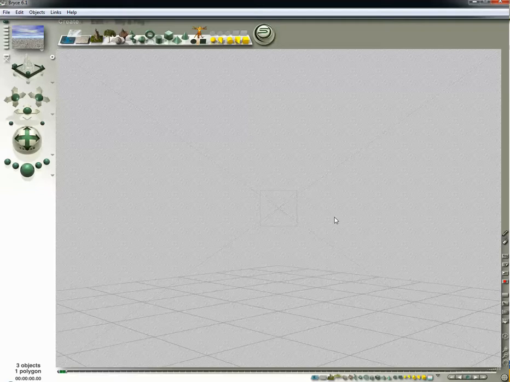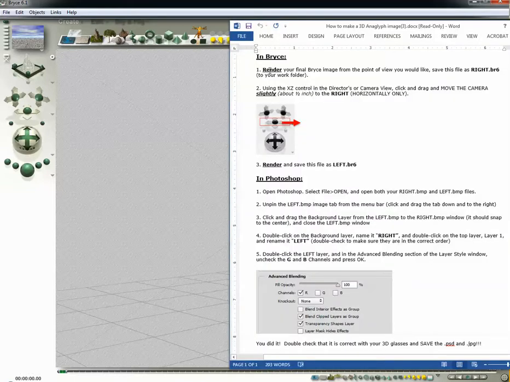Welcome to the 3D Anaglyph warm-up. Open up your directions and follow along. They're easy to follow. We're going to start off by first making two objects.